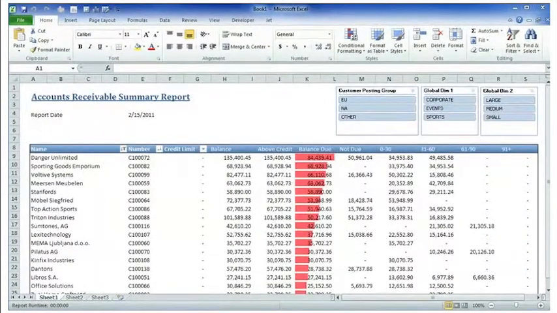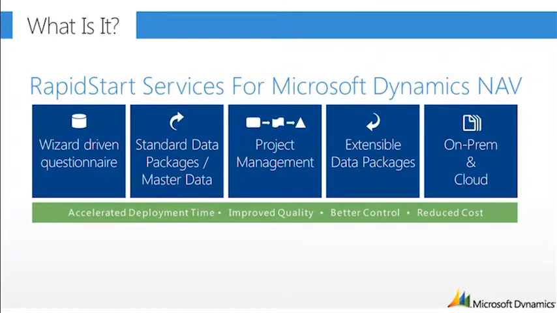So with this said, this was an overview of RapidStart services from Microsoft Dynamics NAV. You saw the wizard-driven questionnaire, you saw the standard data packages, and the master data import. It also comes with more, as we told in the beginning. It comes with project management, the possibility to extend the data packages, and also the possibility to run both on-premise and cloud. So, RapidStart services from Microsoft Dynamics NAV gives you accelerated deployment time and improved quality, better control and reduced costs.